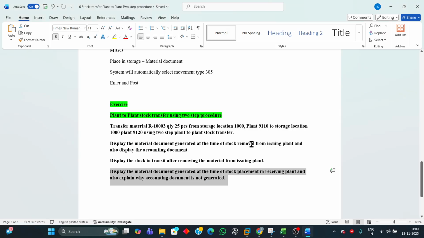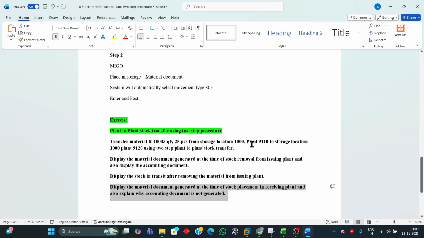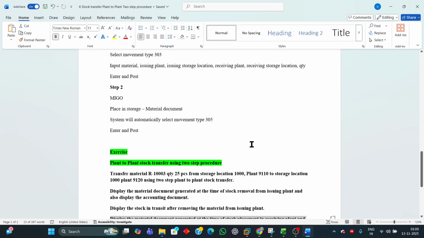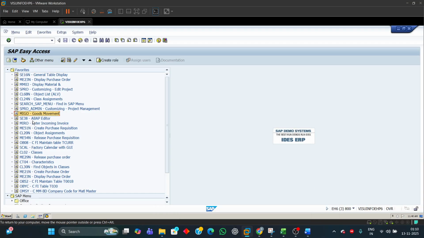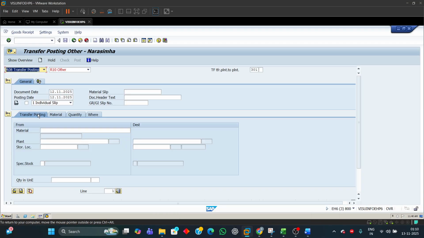Now, for step number one, we will remove the 25 pieces from the storage location of the issuing plant. So what we have to do is go to the MIGO transaction code and select remove from storage, other. Okay, let us go to MIGO. Here, select remove from storage. Here, you have to select other.